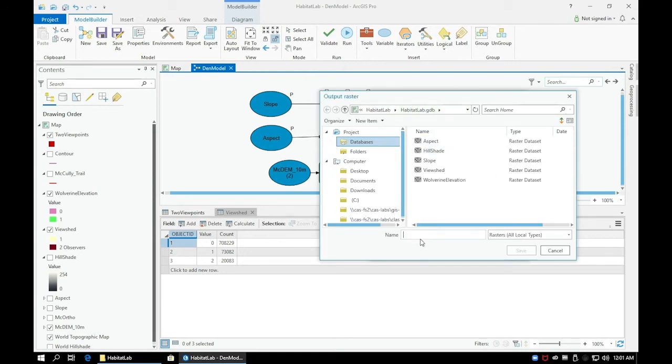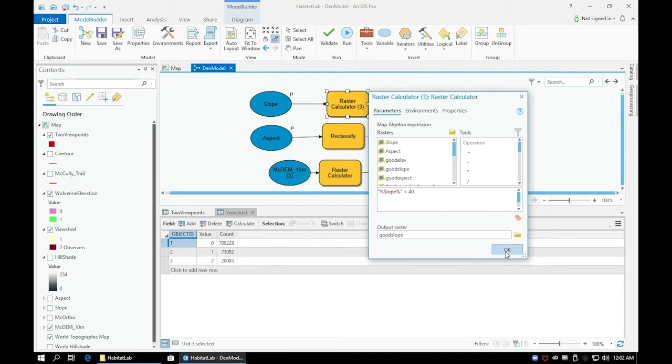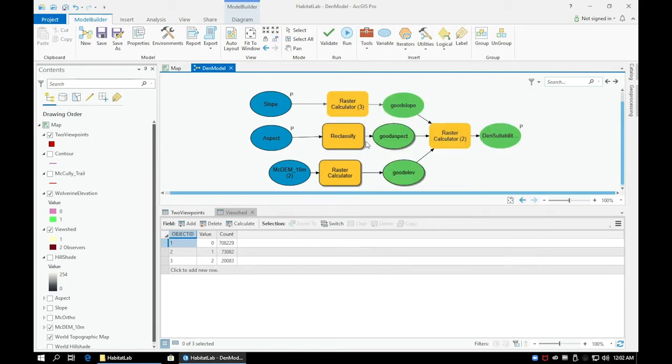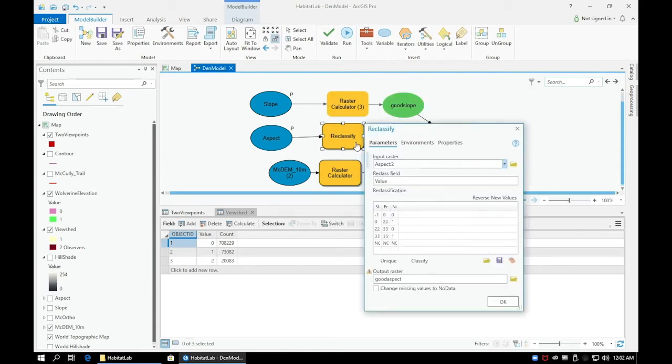Since the model file came from our PhD student, we have to change a few things in each tool and process. Double-click on each layer to make sure that the input layer matches your layers in the project. We have a few parameters for our model, and we'll go through each one.